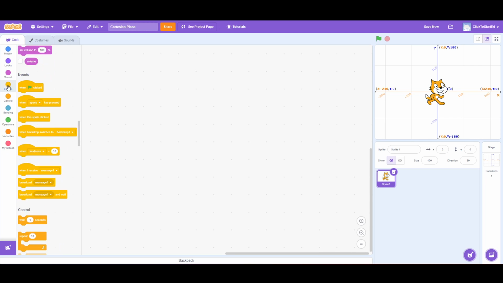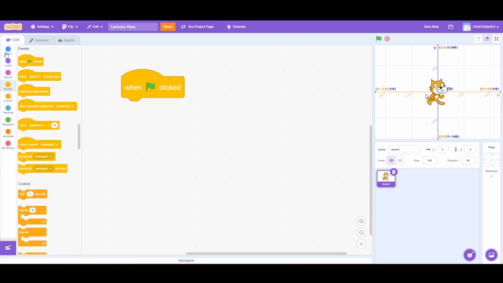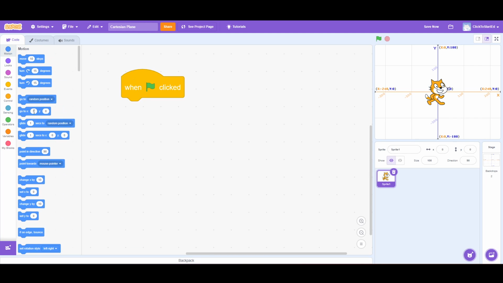The first thing we'll do is we'll get a flag, and then in the motion blocks, we're going to get a go to XY. And let's explore this Cartesian plane a little bit together. Now, if we want Scratch the Cat to move to the right, we can see here that the coordinate is X equals 240. So over here in our block, let's make X equal 240. We'll press the flag, and you can see that Scratch has moved to the right of our scene.